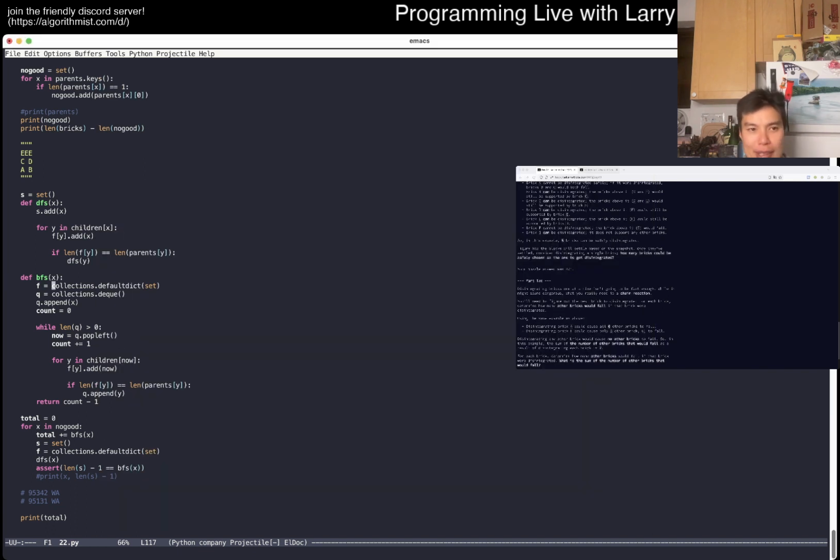I actually wrote it both ways because I had a bug in my DFS one, and so I rewrote it in BFS, and I was like, oh, huh. And it took me like 10 minutes to do. A lot of silly mistakes today, but I don't know. I'm blaming it on the jet lag.